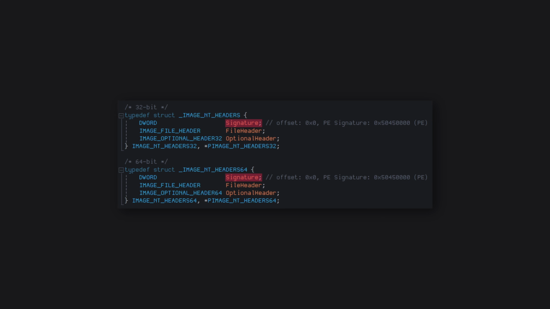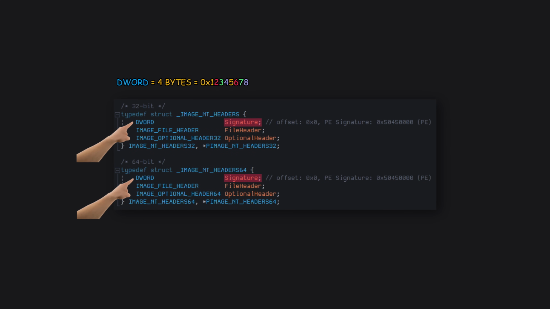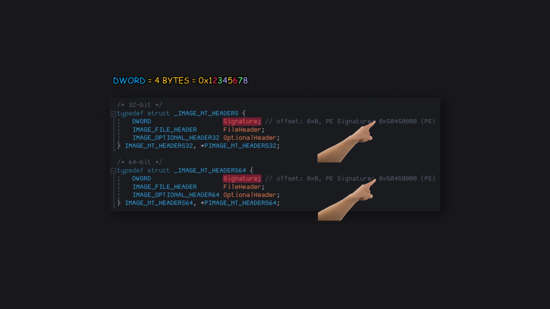Now, for the signature itself, you might be thinking it's just PE. It's not. It's a DWORD, and so it's a 4-byte thing. So it's PE\0\0, right? And that's the full PE in ASCII.